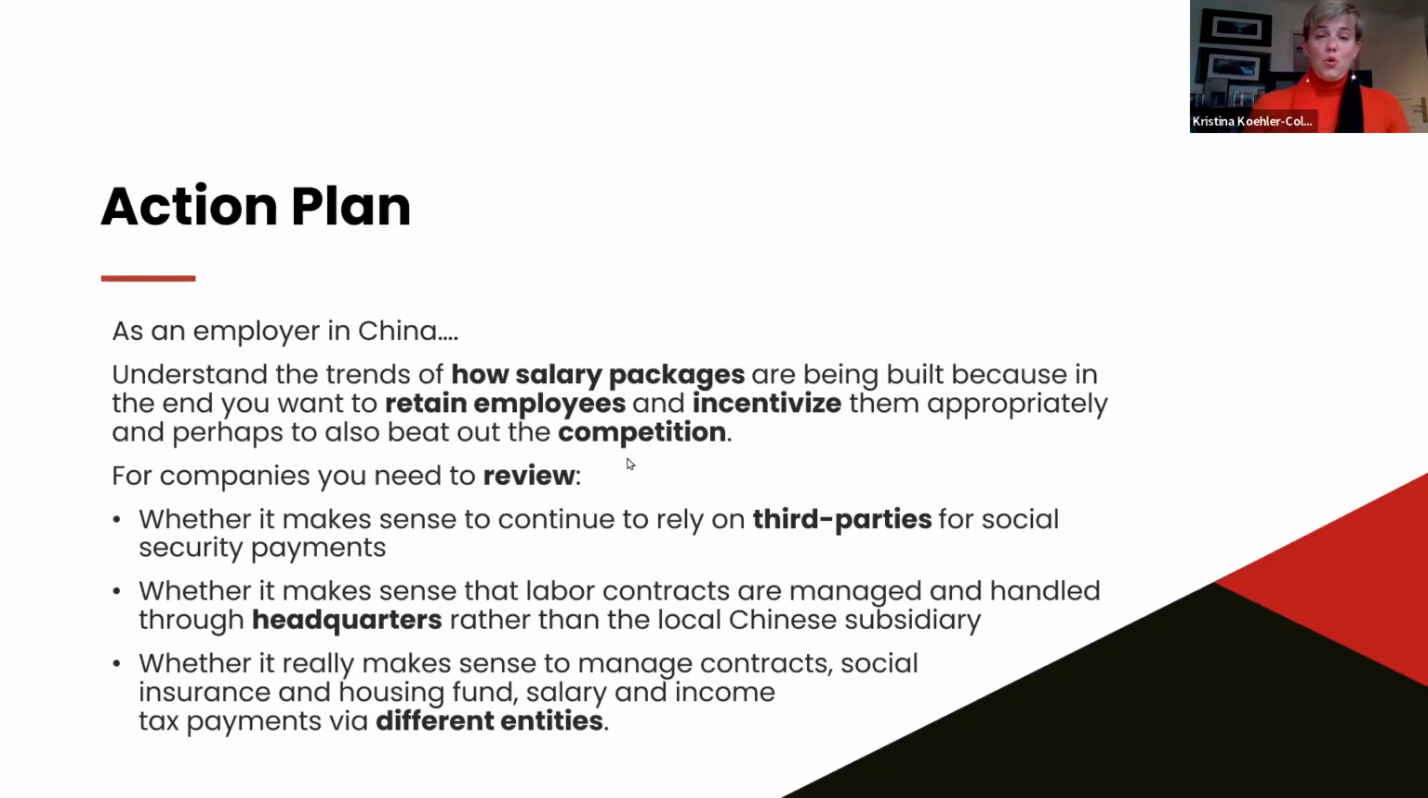What I want companies to review in China, not just in China, even with headquarters, is the following. We have all been using third-party providers to calculate and pay our Social Security payments and individual income tax payments. We use payroll agents, all right?